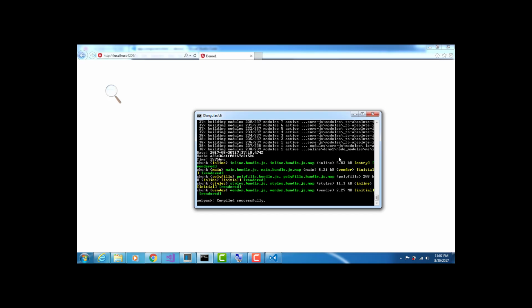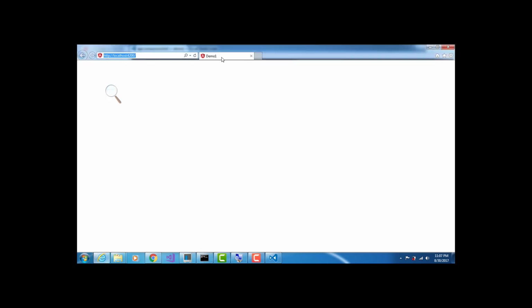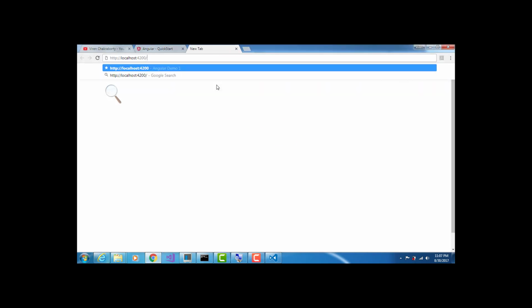Now, one interesting point here is that there is actually a compilation process that goes on. If you look at the messages that we are getting here in the command prompt, it has taken all our TypeScript files, converted them into JavaScript files, and then generated the HTML for me.